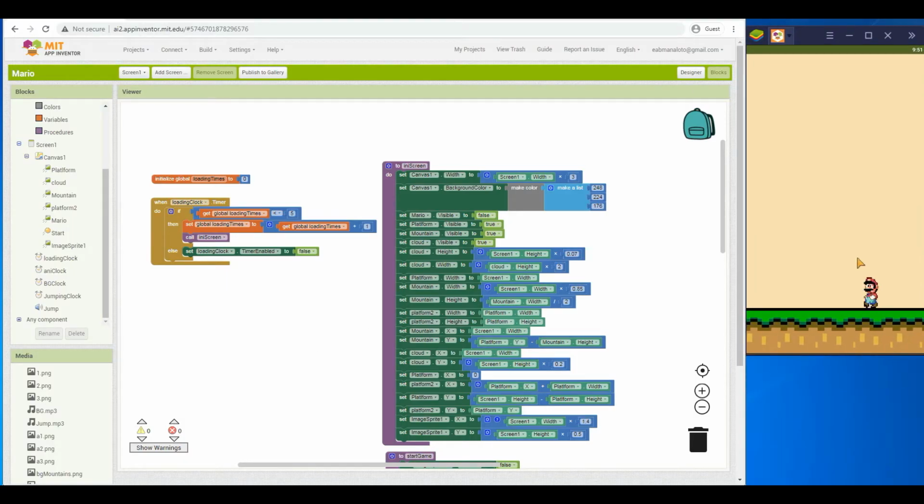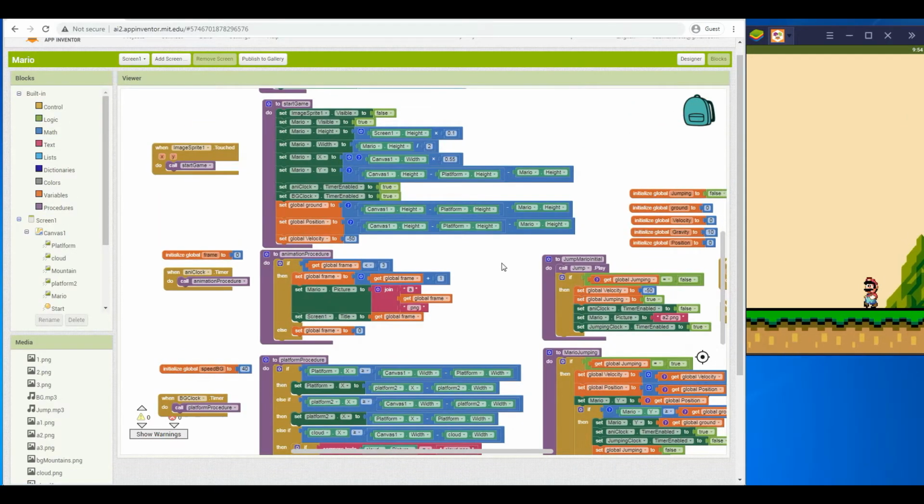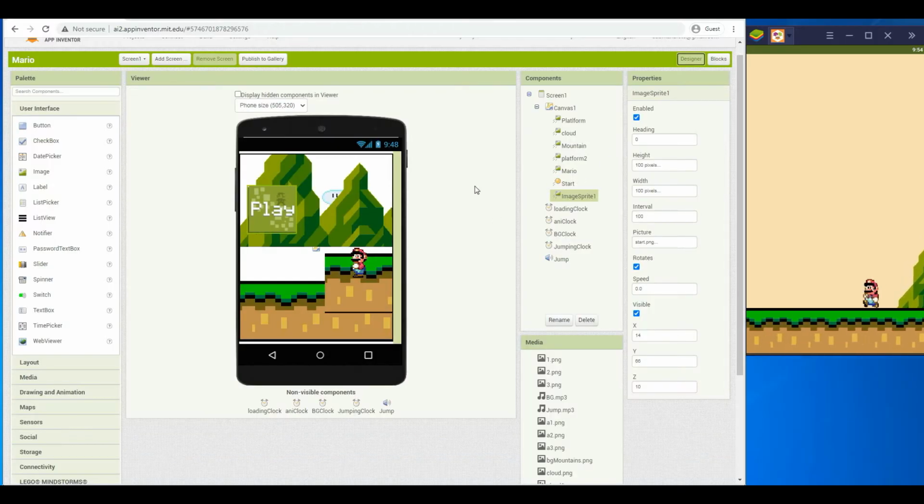And when you click or touch the screen, Super Mario will jump. This will be the expected output, and we will be focusing today on the animation: how to make Mario move, how the mountain moves, and how to make our clouds move. So to continue, this will be the expected code blocks, and this will be the expected designer view.